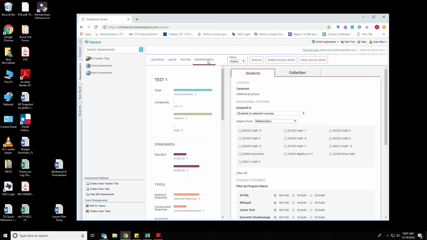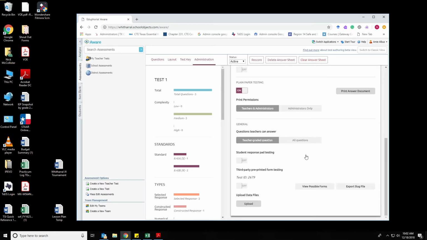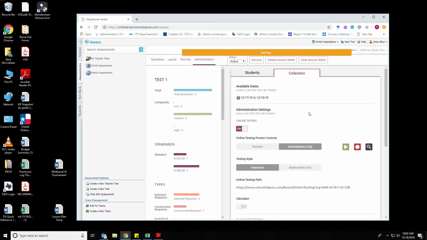So then when you go to administration, this is where you click the students that you want to take the test. Students in selected courses, I pick 8th grade math, and then you see again it's saying saving, and that the class is already there. When you click collection, this is where all your testing information is. So your testing date, I just did it from today to tomorrow, these 2 days. Online testing right here, everybody should be able to click that. You see again it's saving at the top.